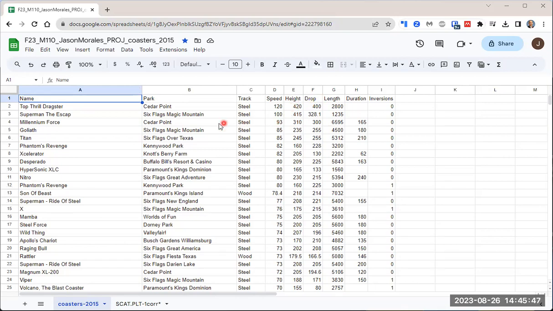So what we're going to be doing in this process of videos is selecting data, creating a scatter plot, and then formatting that scatter plot so that it's presentable and readable.